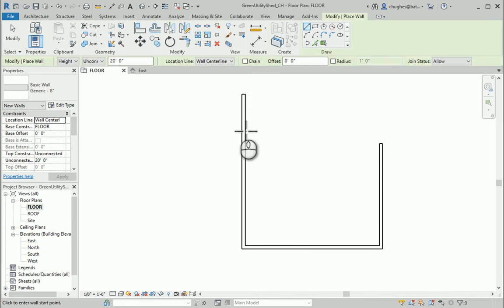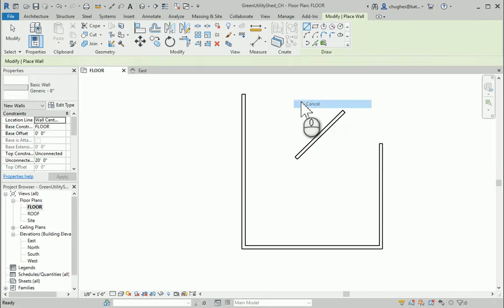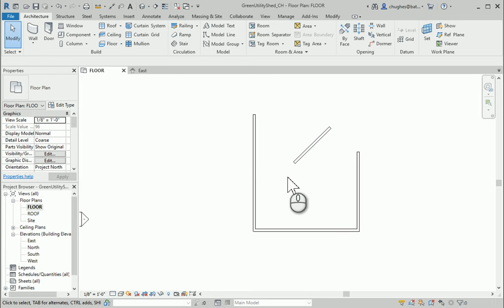As you do this, you can right click and say cancel one time. This allows you to continue to go on and place new or different walls. If I right click and say cancel twice, that closes completely out of the command. So now we can go through and just play around with creating walls as we go along.